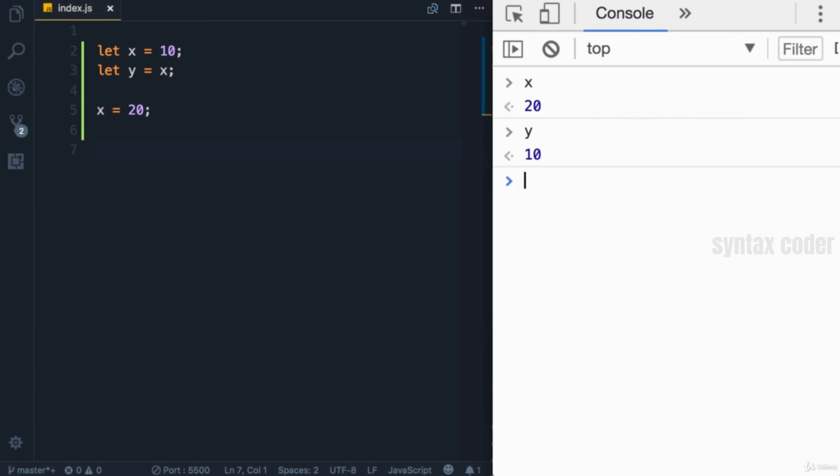They are independent. So when we work with primitives, this value that we have here is stored inside of this variable. When we copy that variable, the value that is stored in the variable is copied into this new variable. So they are completely independent of each other. Now let's see what happens if we use a reference type or an object here. So I'm going to change this to an object that has a property called value.